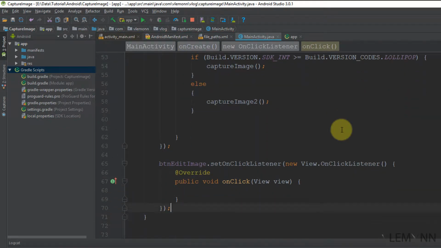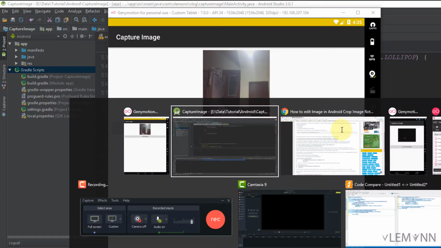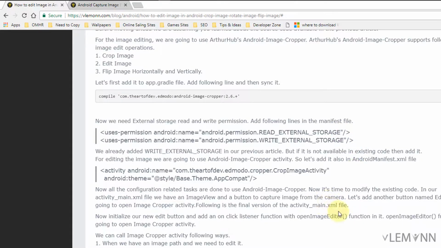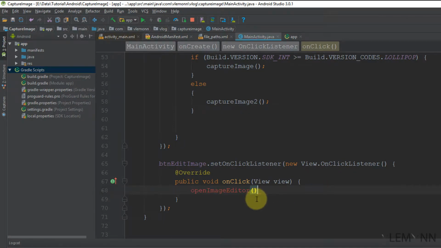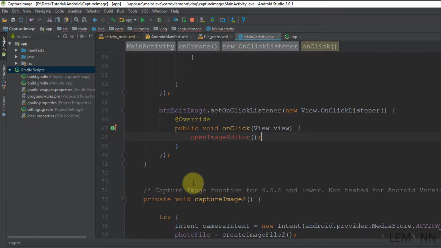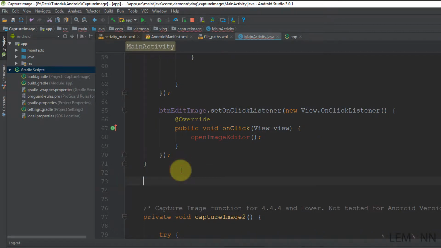Okay, that's it. Now inside this, we are going to call this function open image editor. Okay, so I'm going to call this function, and inside this I'm going to say function.